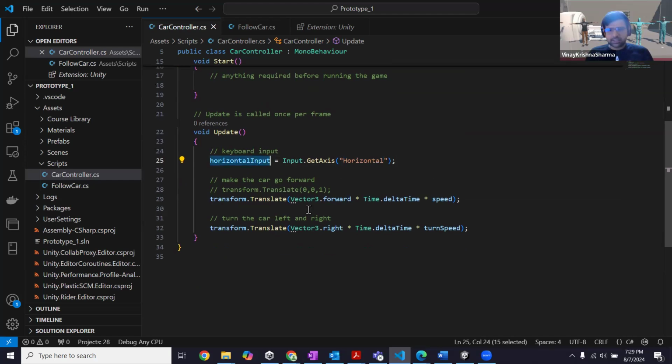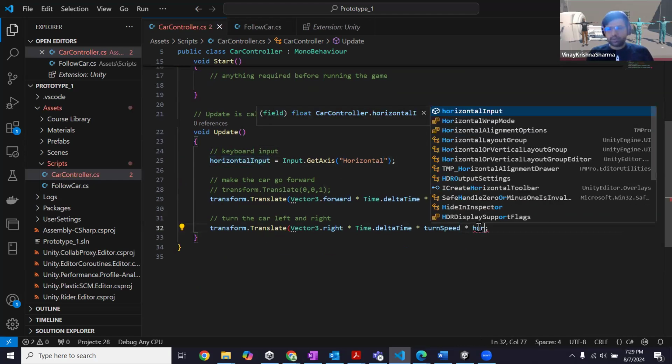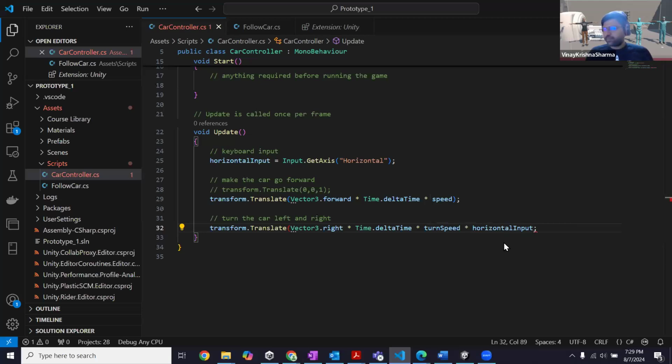So what I'll do is I'll just multiply by the horizontal input, right? It should work because this is how we are turning in the right direction, multiplying by Time.deltaTime to get a real time behavior. This is my speed, how fast I want to turn, and then I want to give the value of my keyboard input. So here my keyboard is being captured. So basically transform my car or make it turn in the right direction based on my horizontal input.